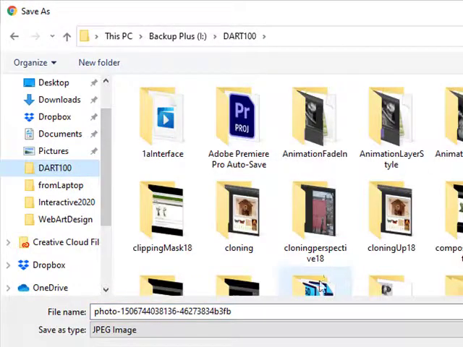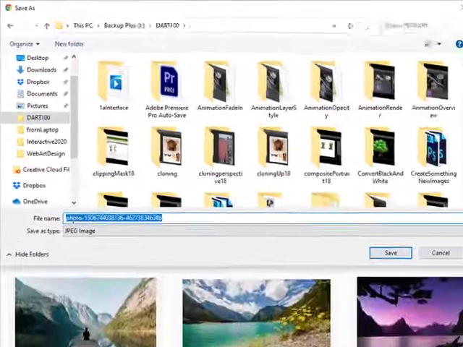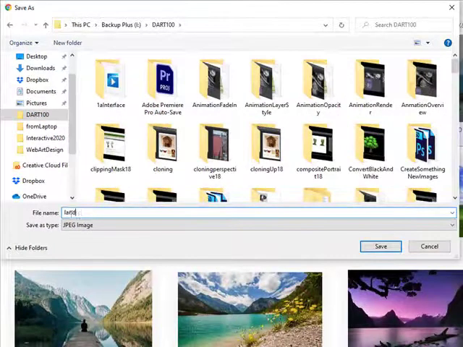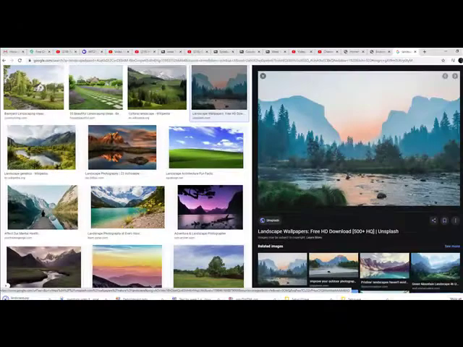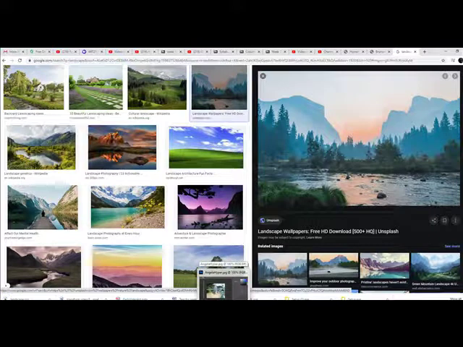And so you can always save things there, and I would want to change it, have a more normal name, and I'll just call it like landscape, and hit save. And then in Photoshop I would do the same thing. I would go back over and do File, Open, and browse for that and open it.